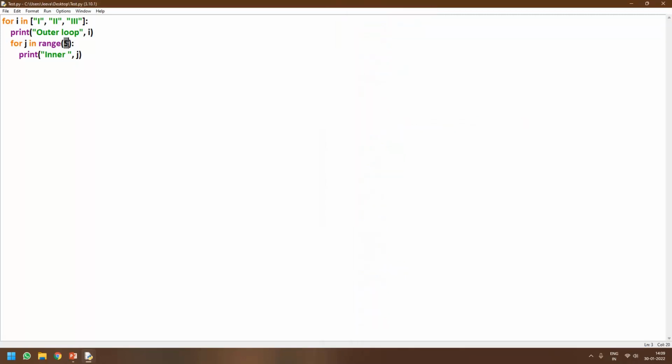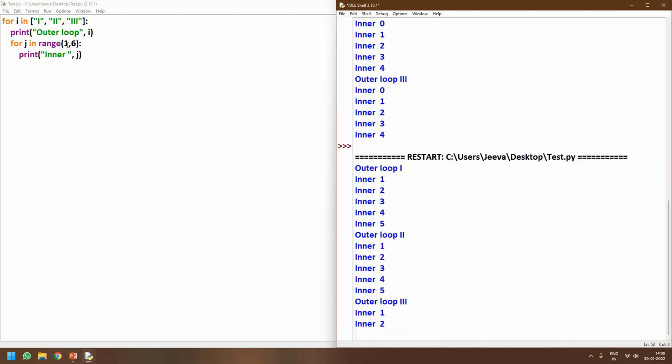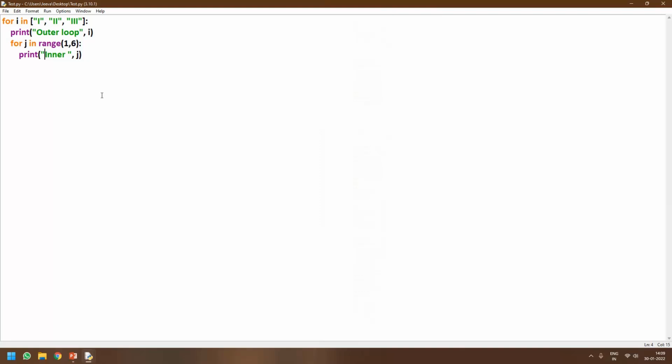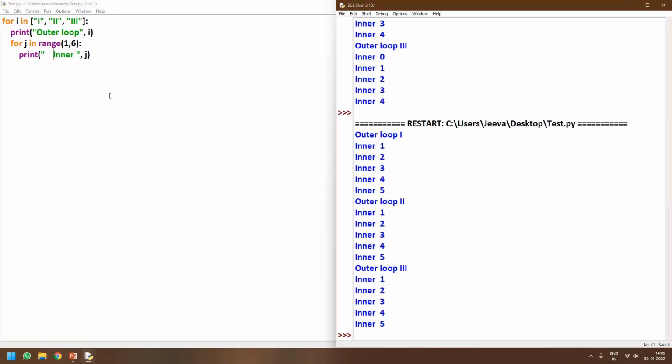In case I change it to 1, 6, it is going to run 1 to 5 times. If I need a little more gap here, I just give some gap. So you can see that a little gap is there. So this is just for understanding.